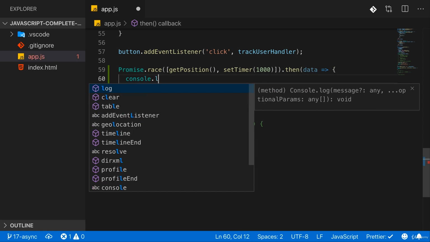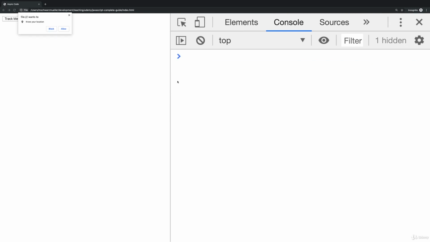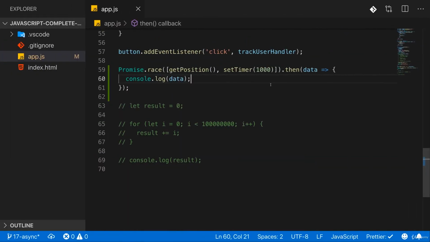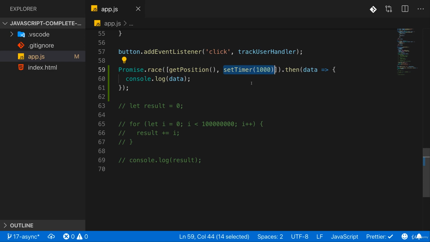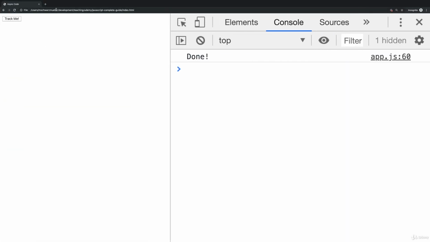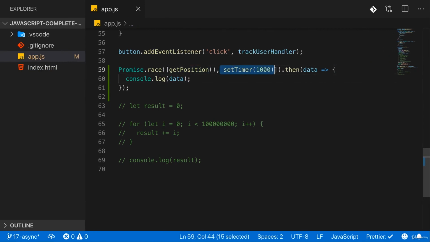So here I get back some data, and we can console log that data here. And here, for example, if I save that and I reload, you see I get asked here, and since I didn't even reply, I get done here, which is the result of my timer, because that 1 second timer executed faster than get position. And if I then click block here, nothing happens with that, because race only cared about the fastest promise. So in this case, this was the winning promise. On the other hand, if I reload and I click block super fast, we see now this promise failed, and we don't see done because now the result of the second promise was discarded and the first one finished instead.